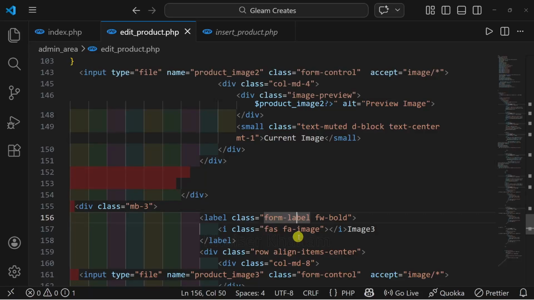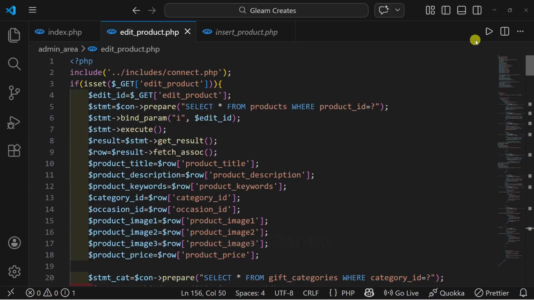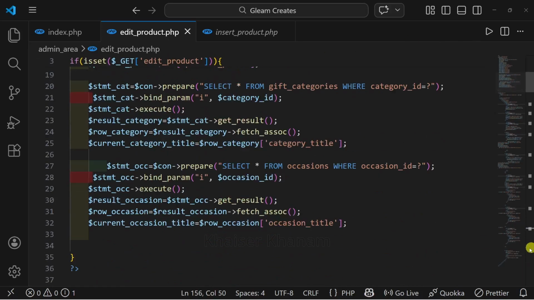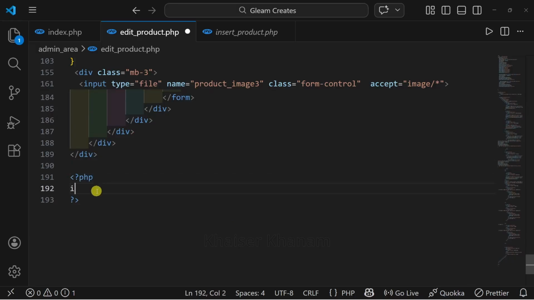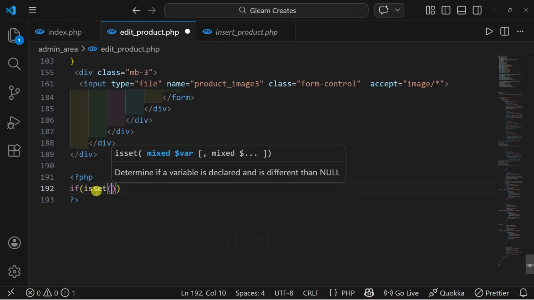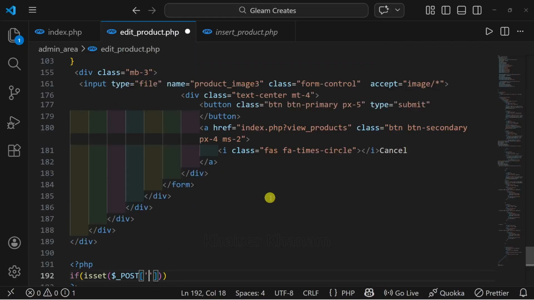This will be part 2 of editing product. Now, if you want, you can write the code here above, but it will be crowded. So below this, I'm just going to write PHP code. Here I will check if isset. Now we don't have to pass get request, we have to pass post.